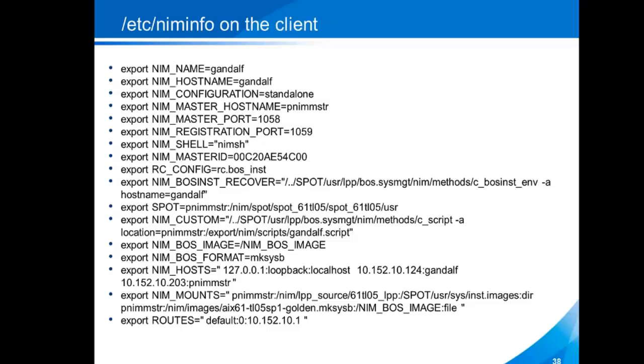So this is an example of a nim_info file on a client, and you can see that it's basically exporting the NIM name, which is the master name. It's telling me that I'm a standalone configuration. It's got the ports in there. It's telling me it's using NIM shell. It has the SPOT information, etc., and any NIM mounts that it's going to try to mount. So there's actually a lot of information that's in that client.